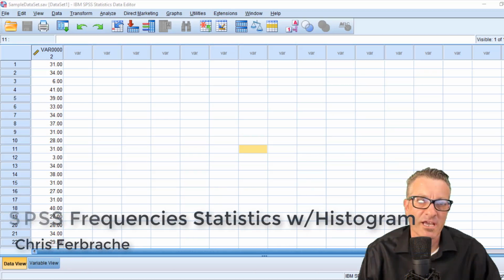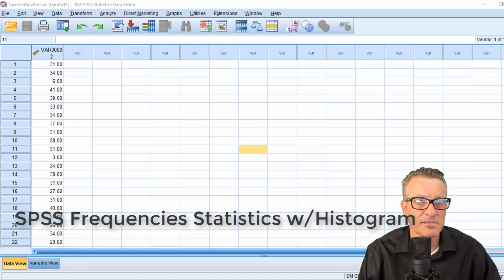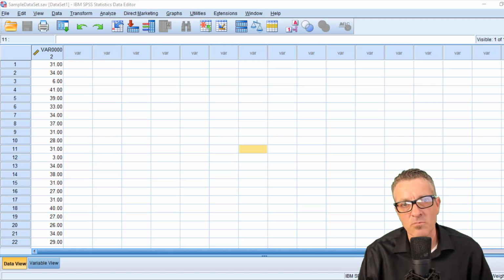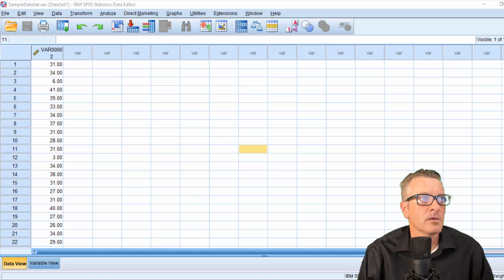Hi, this is Chrisferb, and I'm going to show you today how to use SPSS to create a frequency distribution, some of the options of the descriptive statistics that come with it, and how you can make a histogram as well. There's a couple different ways to make a histogram with SPSS, as well as many of these descriptive statistics, so this is just one way.